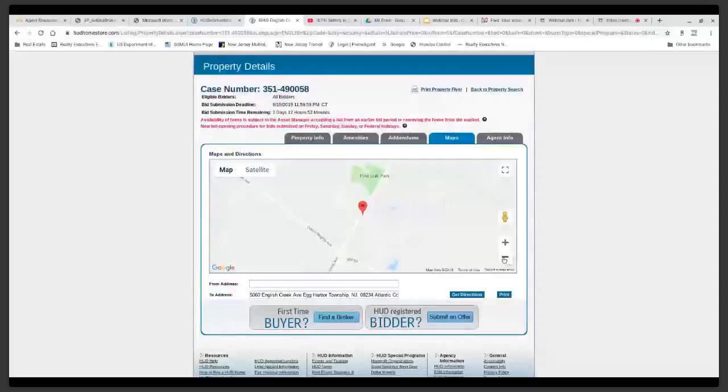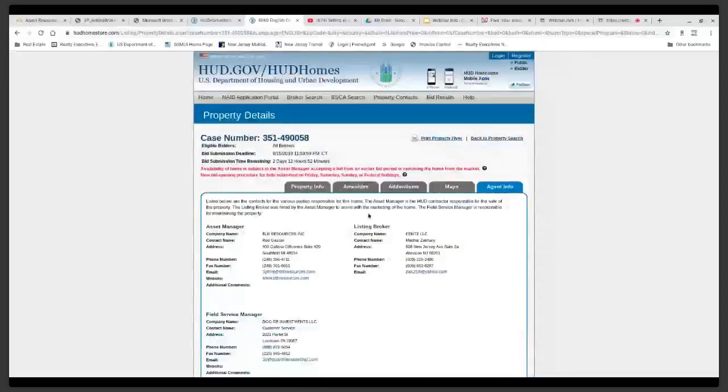You can also see the satellite image. And then the agent information. These will be the listing agent information. For any questions or any information you need in addition to what is provided already, this would be the listing company. BLV Resources is the asset manager.